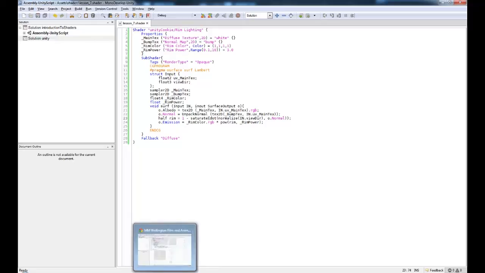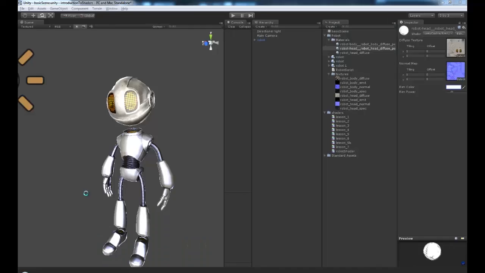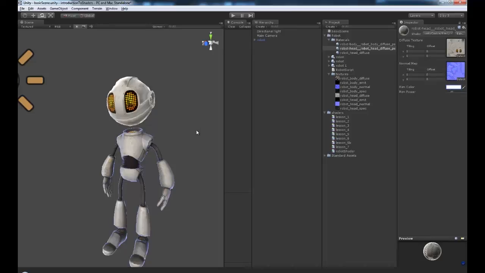Okay, so let's grab, which one do I want? I want Unity. Okay, and there we go. And you can see it's looking much nicer now. We grab our robot body. See, we can adjust that one there.